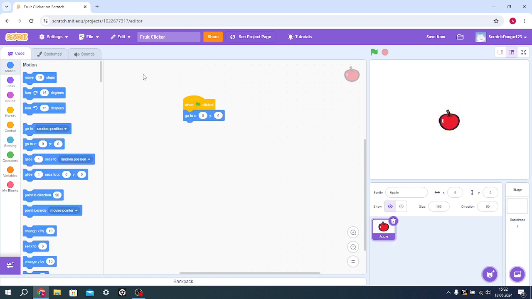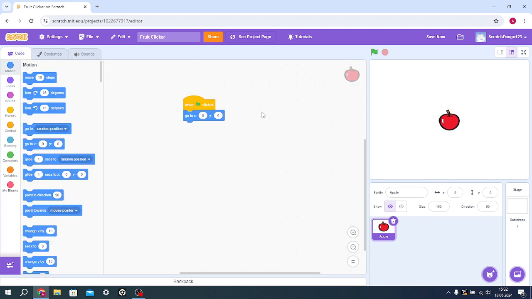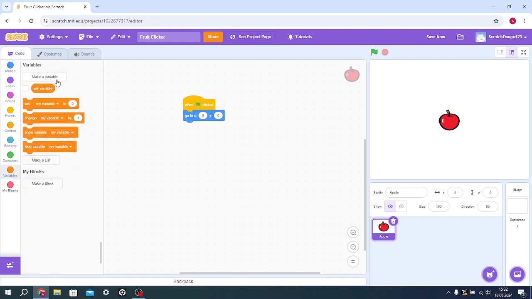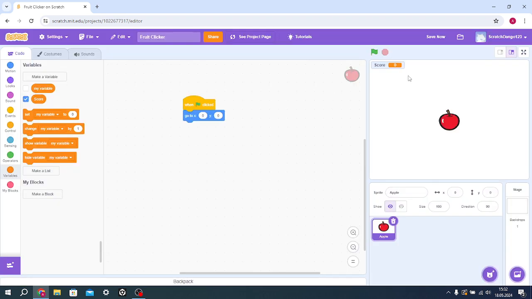You'll frequently switch between Code, Costumes, and Sounds, but you're mostly in Code. So when green flag clicked, go to X: 0, Y: 0. This is just an extra introduction video, like setting it up. Make a variable, so score. Variables are basically scores. Well, not only scores, but it's mostly used for scores.